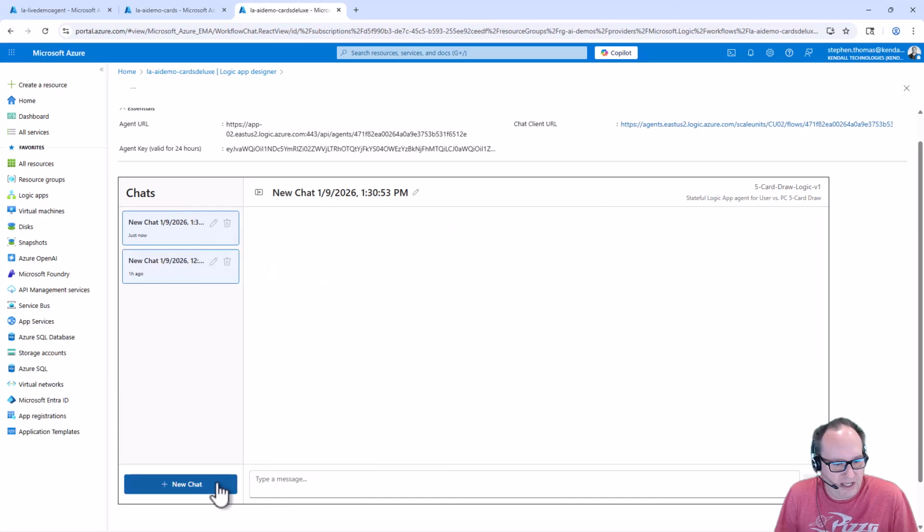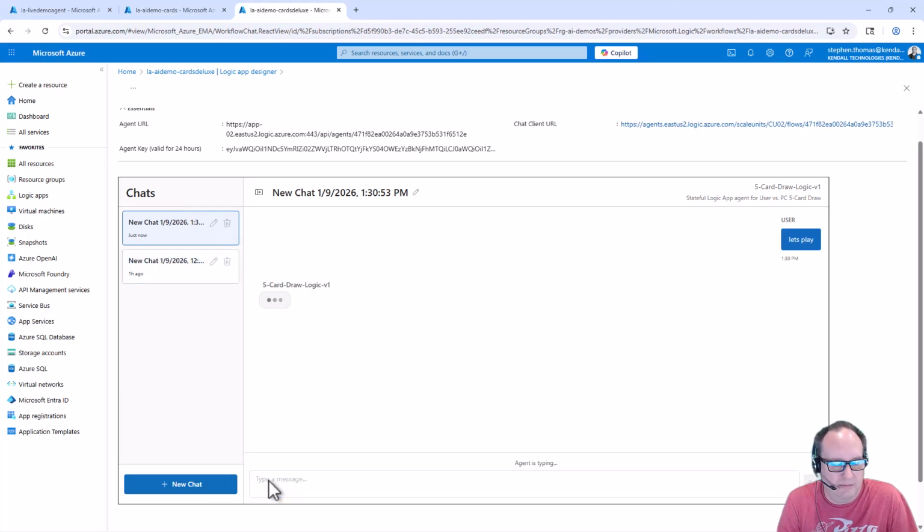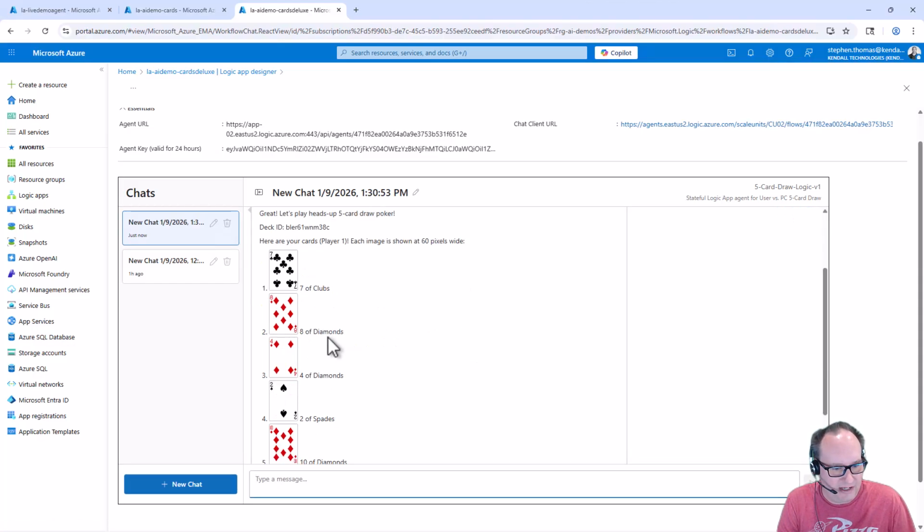And I'm going to do a new chat, say, let's play. And it's going to draw me my 5 cards. And let's see here. I have nothing good at all. So I got 3 to this flush. So let's just do that. I'm going to throw a 1 and 4.